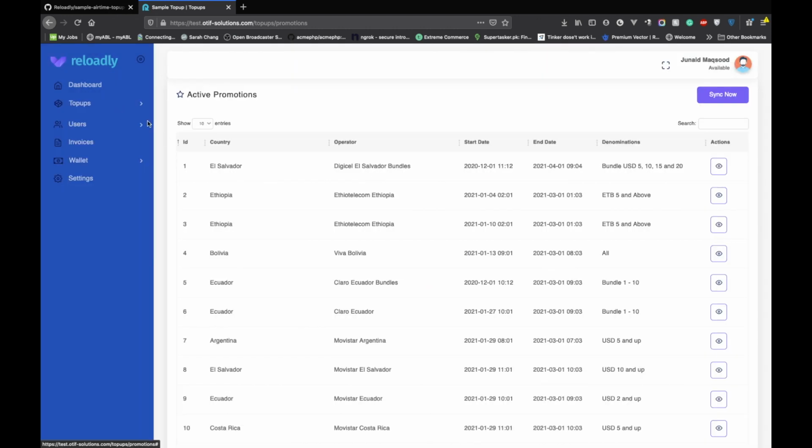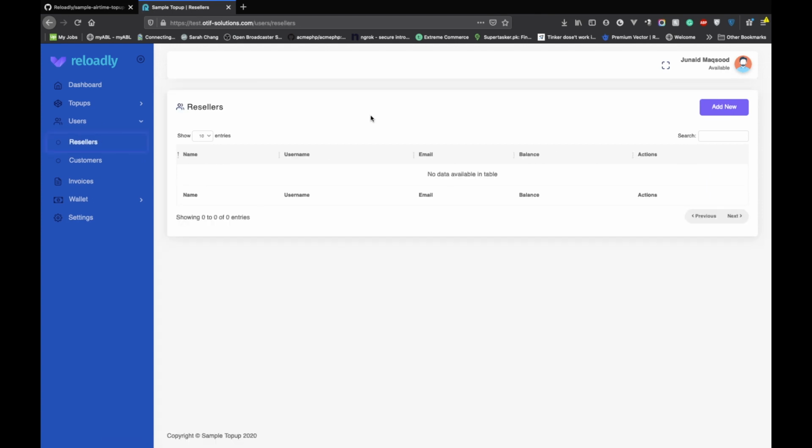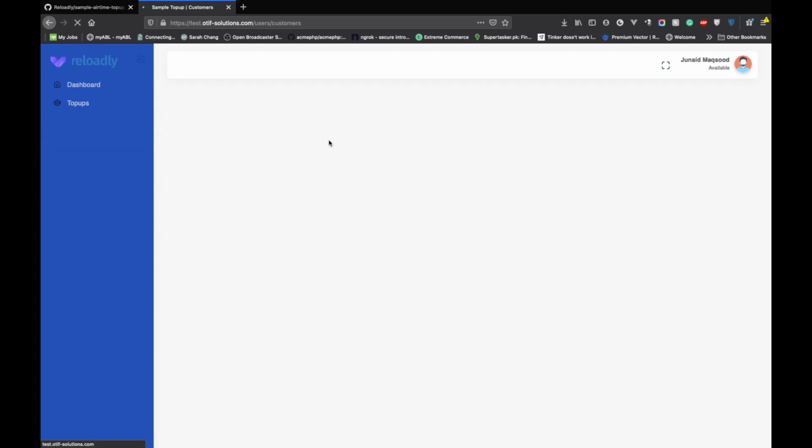So the next thing that we have is the users tab. The first thing within users is the resellers. This is where all your resellers will show up. You can also add new resellers. Once added, you'll have full functionality to edit any details of that reseller or delete them from the system as well. The next thing is the customers.